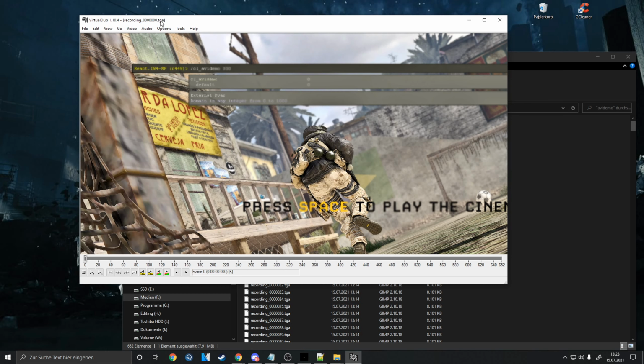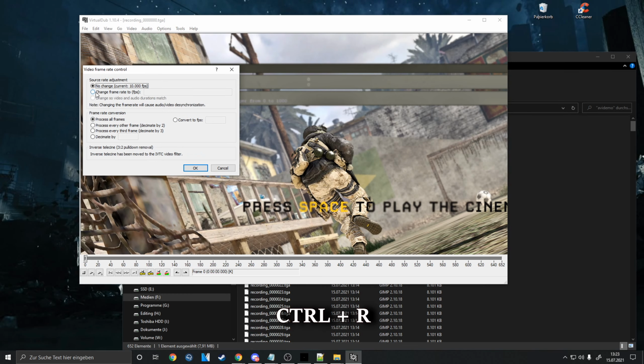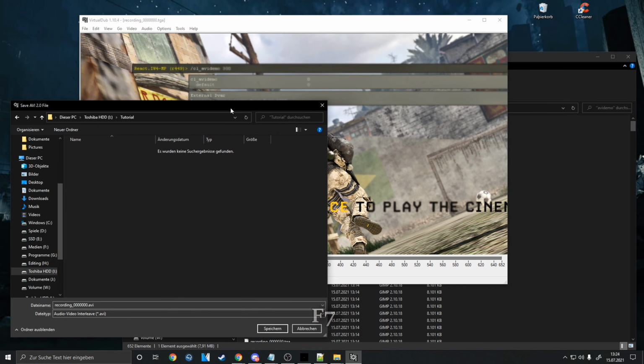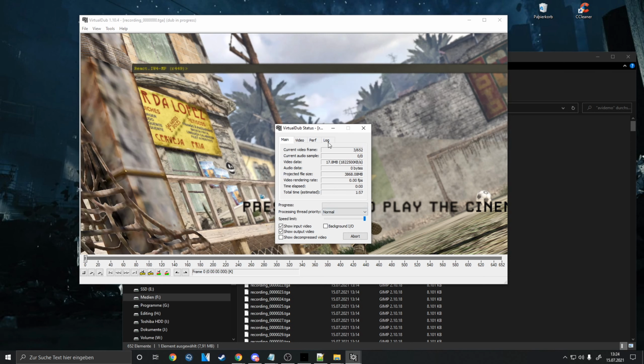I'm using none. And for this you're pressing Ctrl R. So for this you change the frame rate, in my case it's 300, because I recorded in 300 FPS. I press OK. Now you just want to press F7 and set up the folder or the place where you want the cinematic to be saved. Just do it like this. You save it and it's rendering.